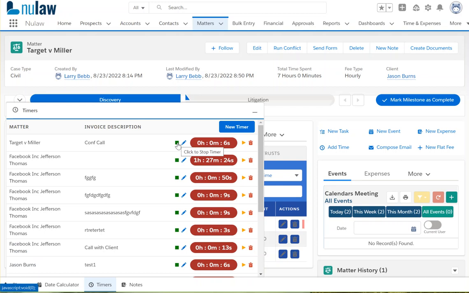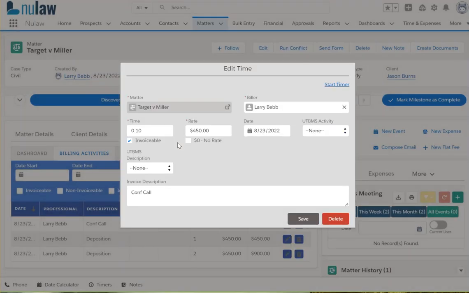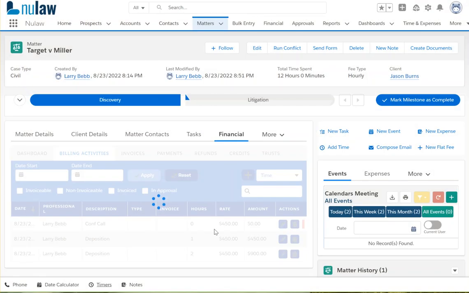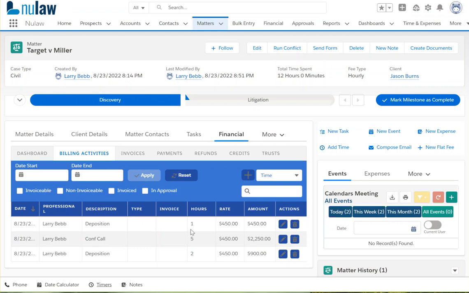And I can click the green Stop Timer button when I'm ready to log this time. Notice it brings up the same Edit Time window, and I can modify this if I want to. Click Save, and you'll see that that time record has now been added to our timetable.